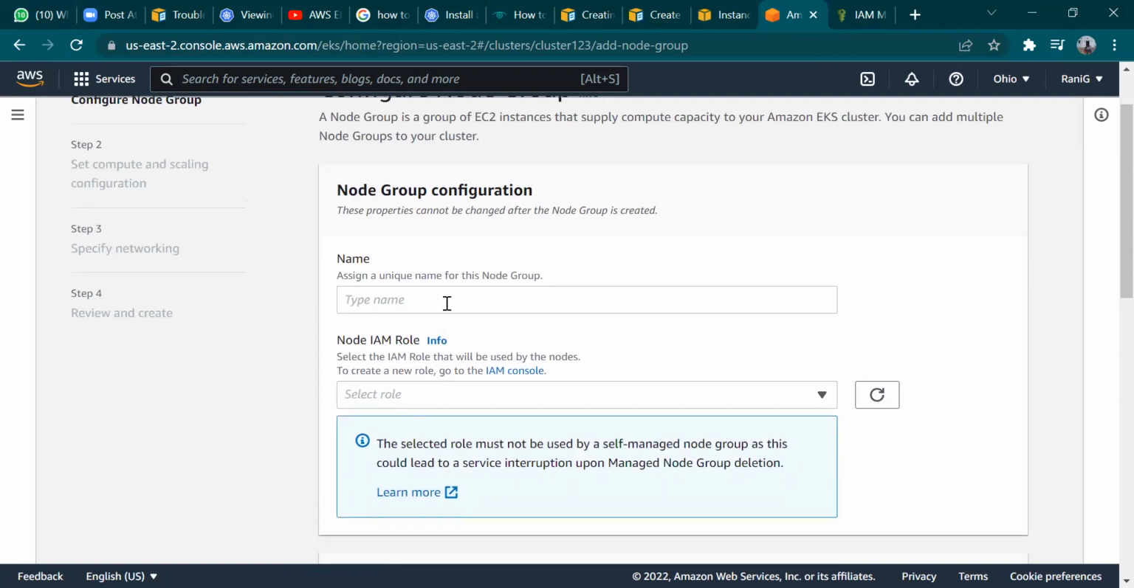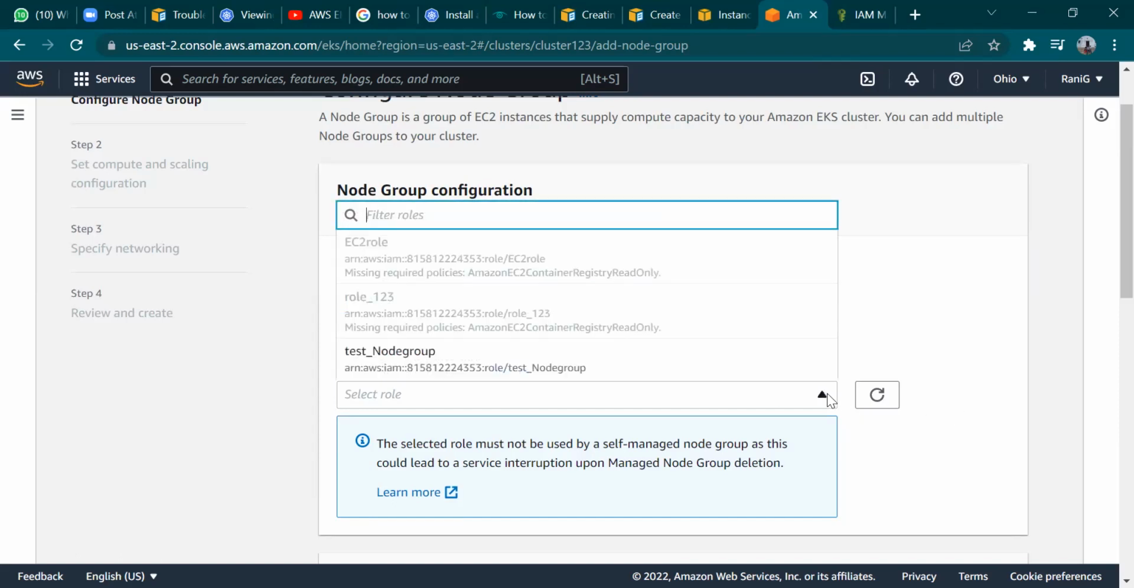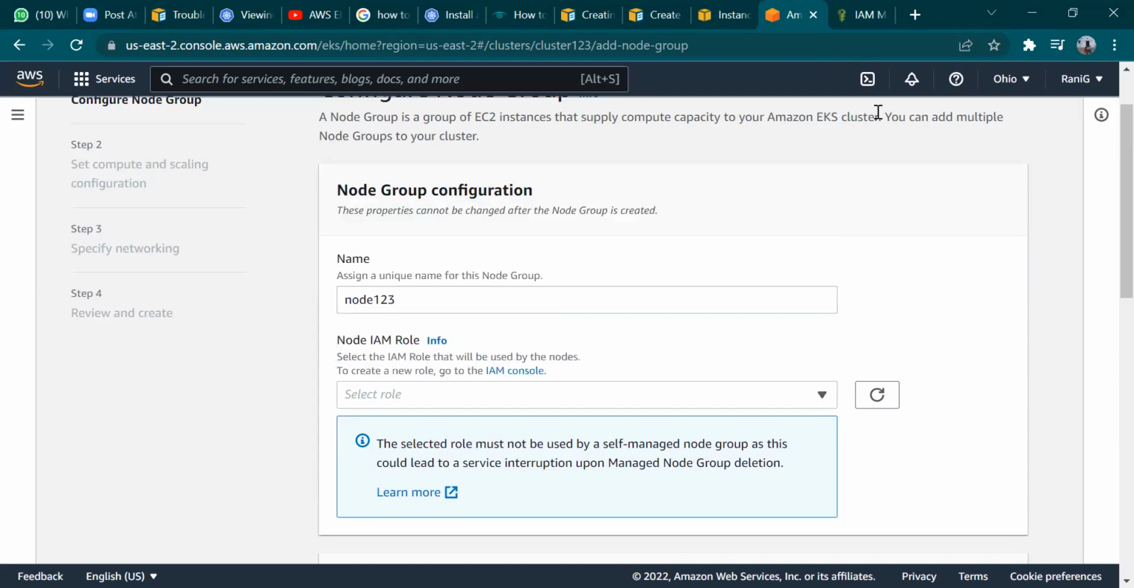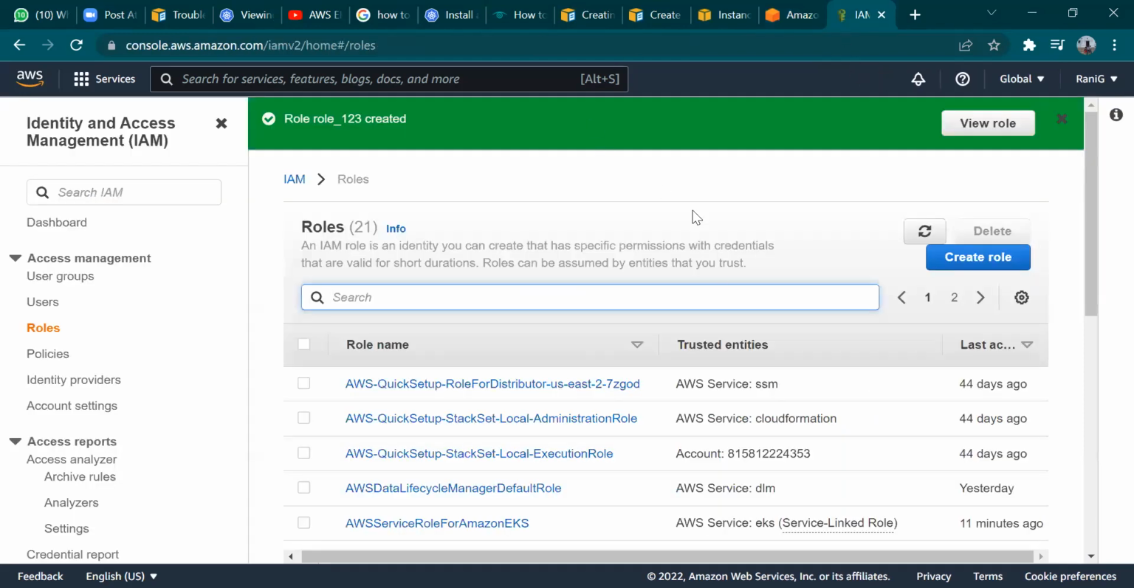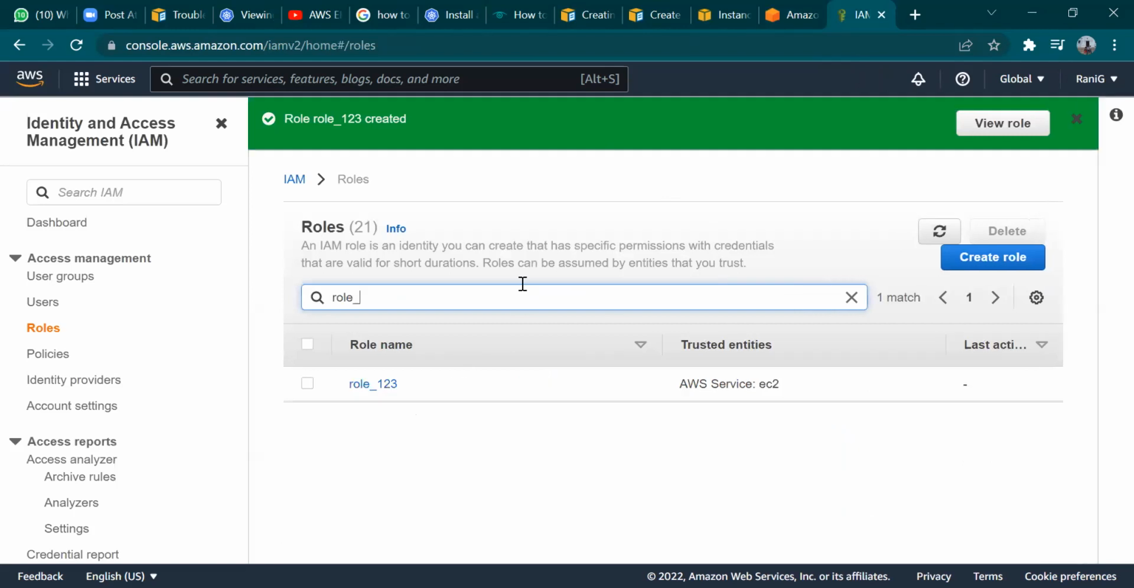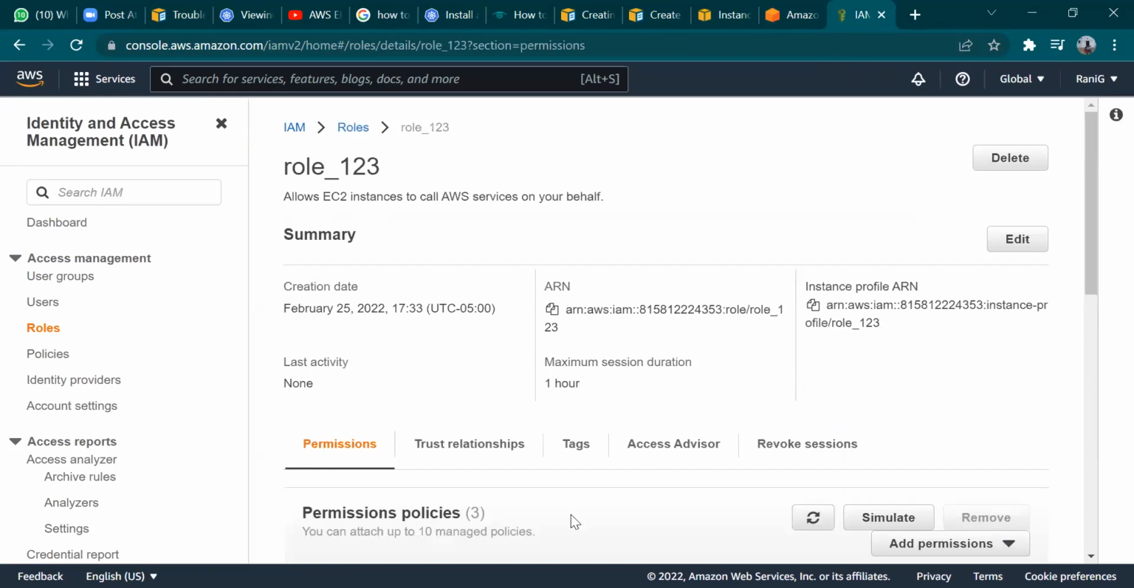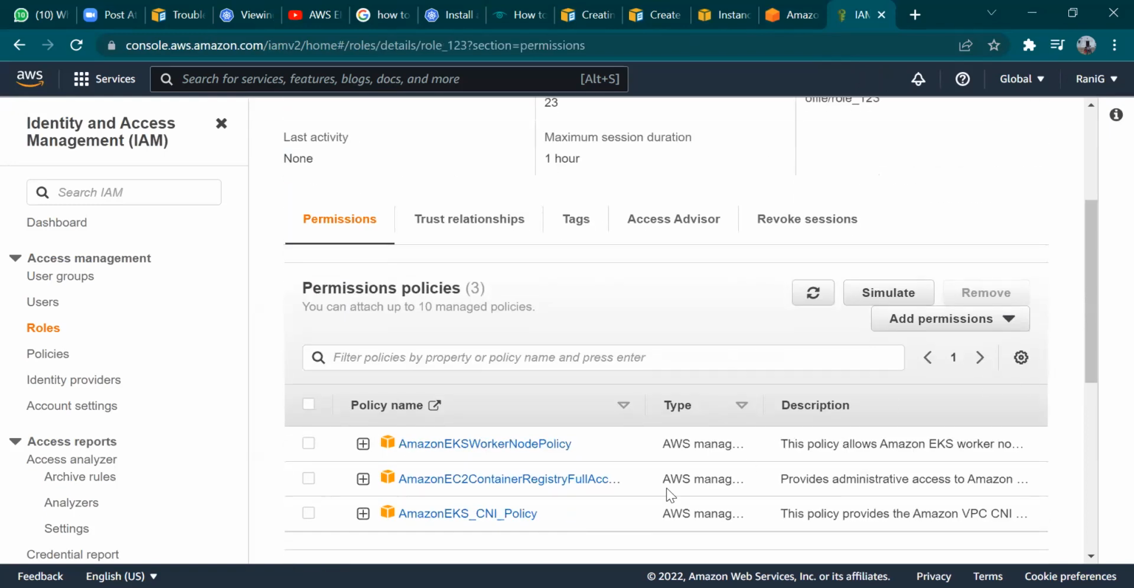When you click on the name, go to that node IAM role. Missing required policies. You see that you did not add the container registry. Yes, correct, I missed one policy here. The last time also you did not add that policy, maybe. Yeah, you can add that policy. Good catch, Ramya. Thank you, Ramya.